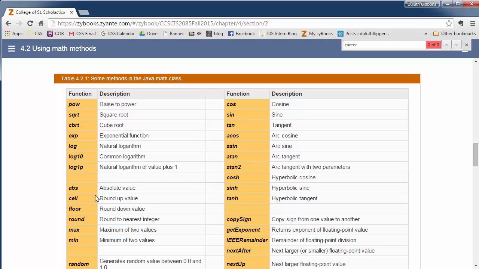Now some that you may not be familiar with are things like ceiling. This rounds a value up to the nearest integer. Floor will round a value down to the nearest integer. And then round is sort of more traditional rounding. So if it's 0.5 or above, it'll round it up. If it's less than 0.5, it'll round it down. There's a min and a max function. It'll compare two values and return either the largest or the smallest.